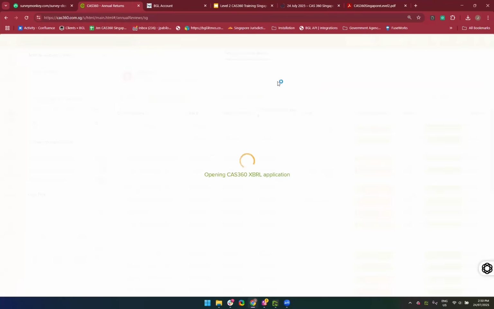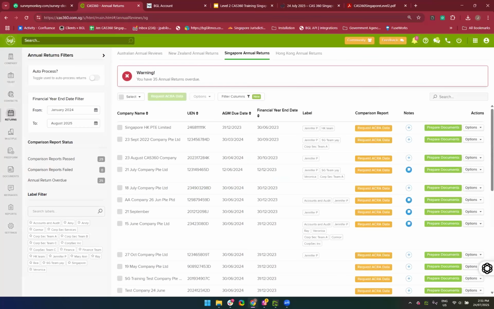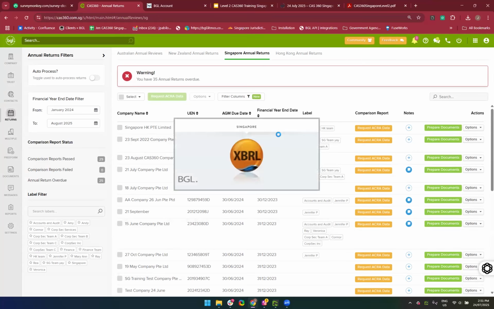If you are a new user, or you have not downloaded this file onto the computer, it will prompt you to download and install the XBRL preparation tool. In my case, because I've already installed that application onto my computer, I can simply click on Open Start XBRL. This will essentially launch the application for me.